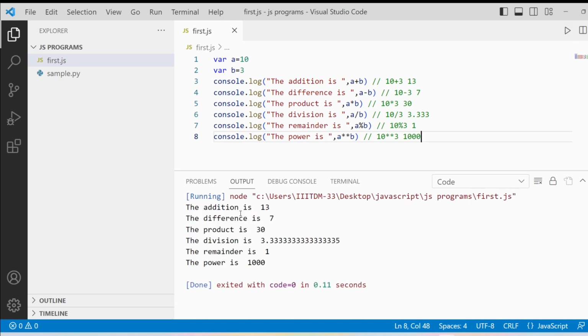So as I said earlier, you got the addition is 13, the difference is 7, the product is 30, the division is 3.333, and so on. The remainder is 1, and for the power operator you got the output as 1000. So this is about the arithmetic operators.